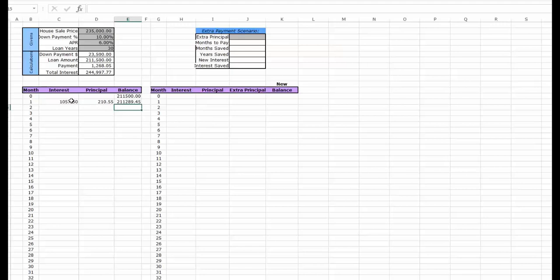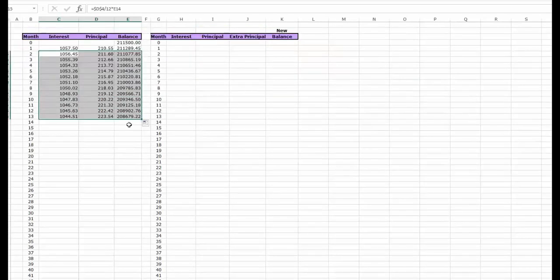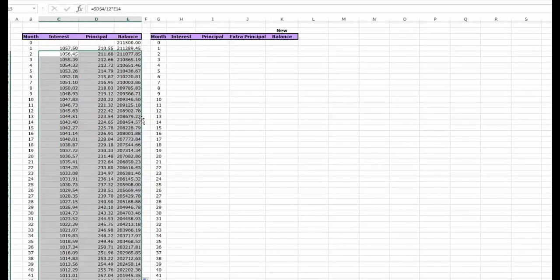Now if this is done correctly, when I drag it down another month, I should see the interest is about the same. It's a little less. I've saved $1, yay! Which means $1 more goes to principal, yay! And so my balance should go down a bit more. And since that looked like it was calculated correctly, I can drag it down. Looks like we're fine, and so I'll just double click that.